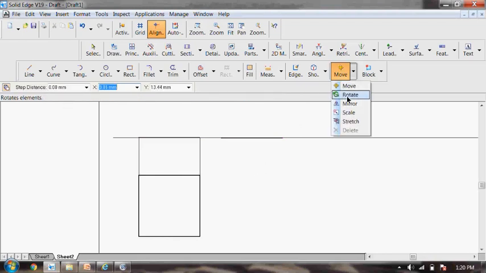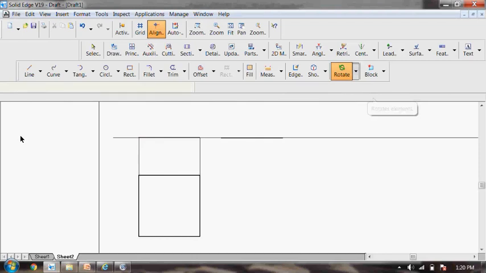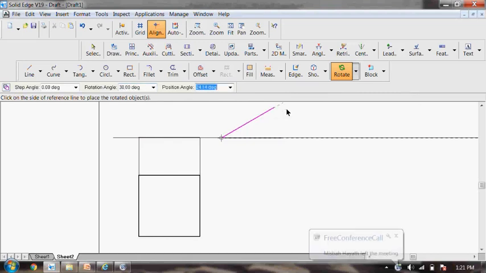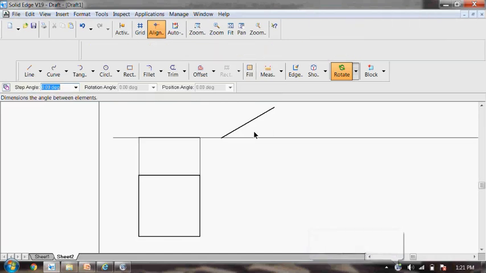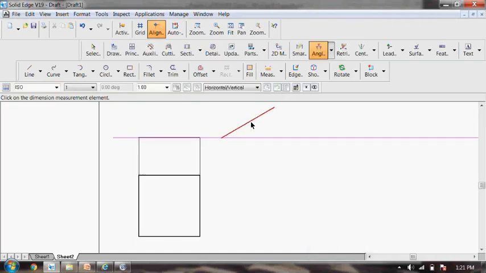After that, go for the rotate command without copy. Click on the front view, then click on the left end and right end. Type rotate, give the rotation angle as 30 degree and enter. Then check for the angle. To check the angle, use the angle command. Click on the XY line and then this line. It's showing 30 degrees.